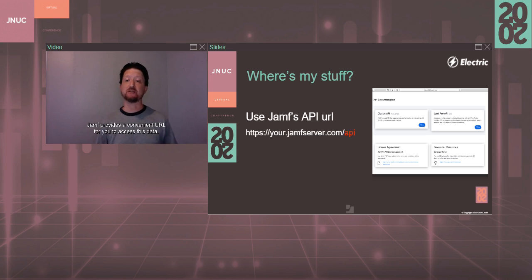Jamf provides a convenient URL for you to access this data. All you need to do is go to your Jamf URL, whether it's, again, in the cloud or on-prem, and put /api at the end. And you'll notice when you get there, you'll find this landing screen. And we have two choices. We have the classic API, and we have the Jamf Pro API. For the purposes of this discussion, we're going to focus on the classic API.